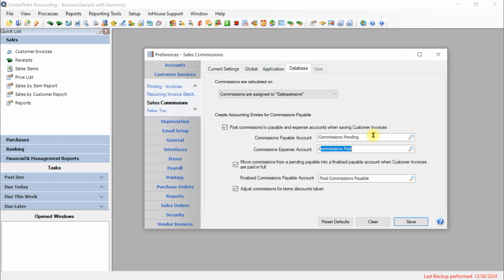Now that might not be ready to pay yet because you might not want to pay those commissions until the customer pays the invoice. So notice that my commissions payable account was called Commissions Pending. I had created an account called Commissions Pending. So I'm just going to hold the commission amount in that account until the customer pays the invoice. After the customer pays the invoice, I'm going to move that amount to a final commissions payable account. The system can do that for you if you check this box and then choose the final commissions payable account in the box below it.